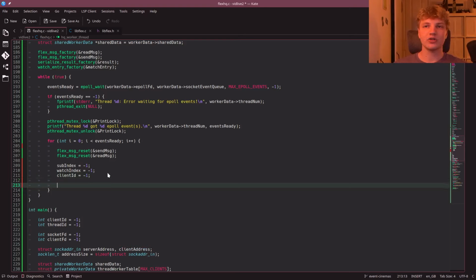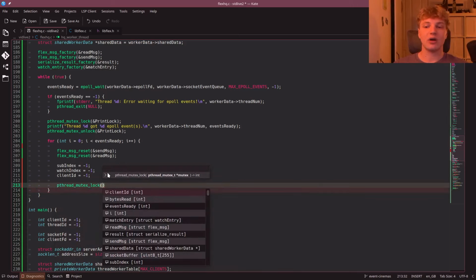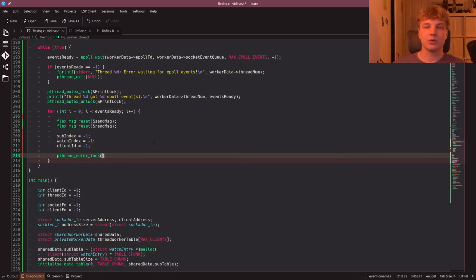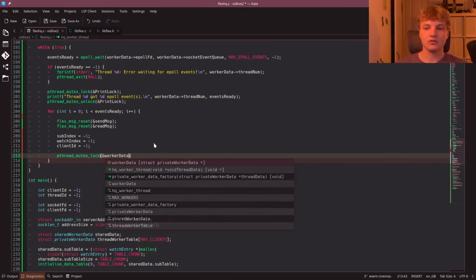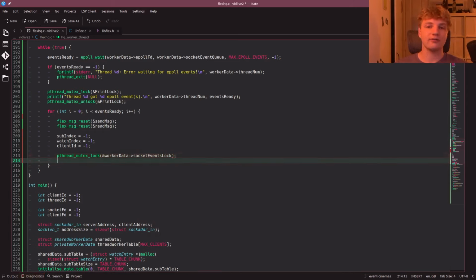So now what we can do is lock the socket events. And the reason we're going to do that is because I want to find the client ID of the client that is sending, of the person who sent us a message. So I can lock the mutex for worker data socket events lock. And now I can loop through and try and find that. So we're going to do for int j. Now remember, we have to use a different value than i because we're already using i. So j is equal to 0, j less than max clients, j plus plus.